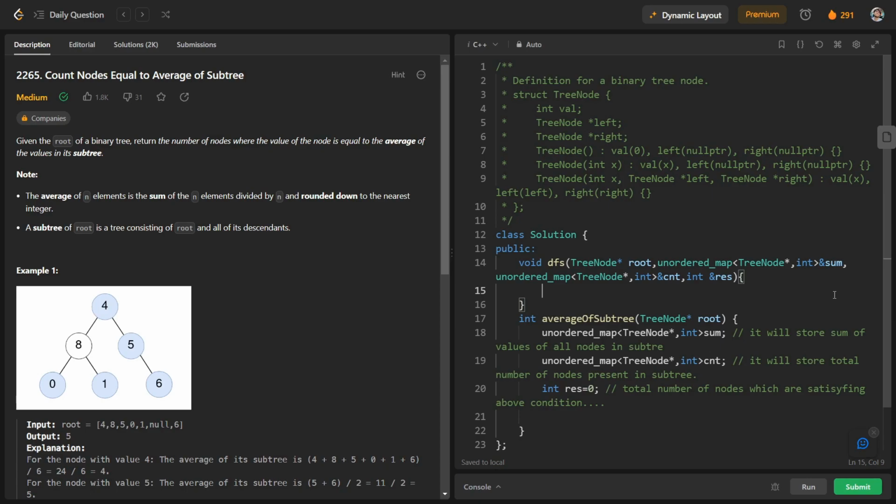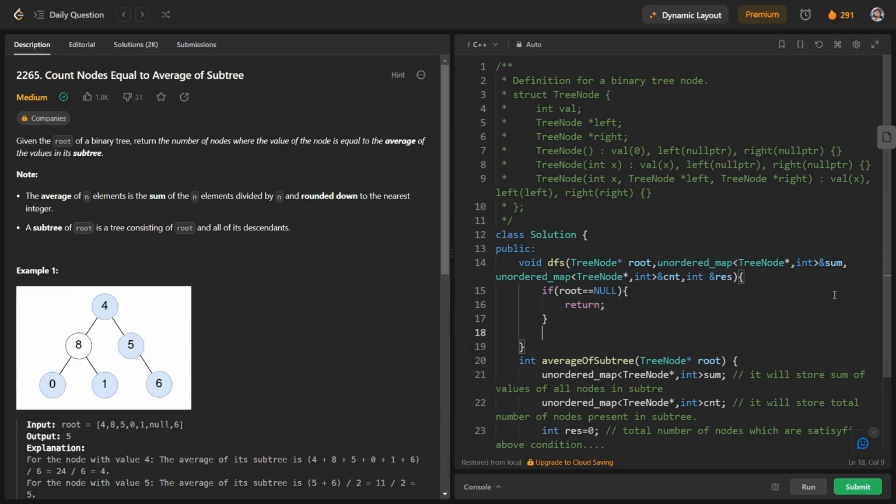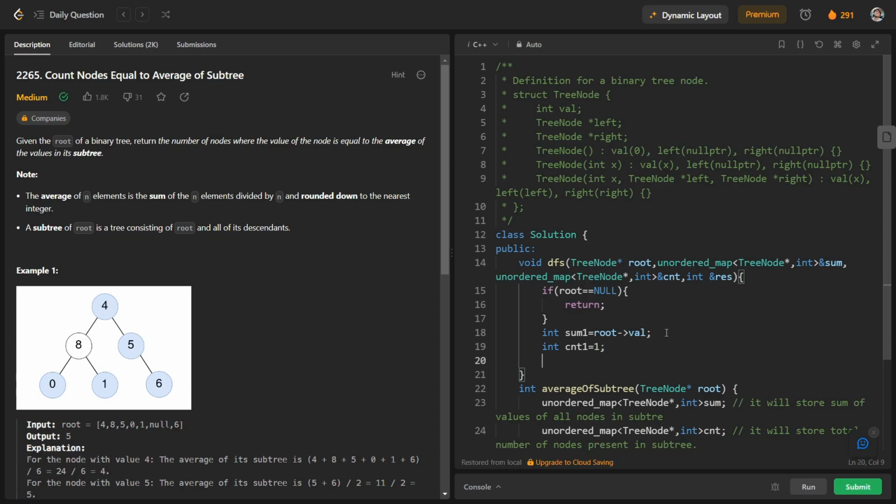So we know that if root is equal to null, we will return this function. Otherwise, we will have two variables: int sum1, which initially will be the value of root, and int count1. We are declaring these variables in order to count the sum and the total number of nodes for this subtree. So count1 will be initialized with 1. It is nothing but the sum for this subtree.